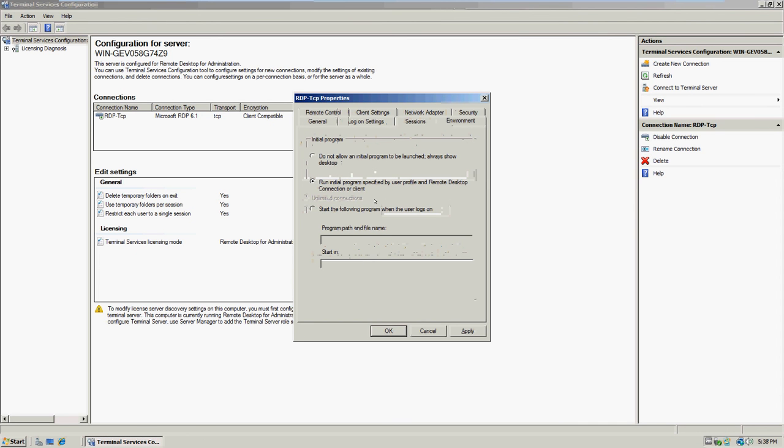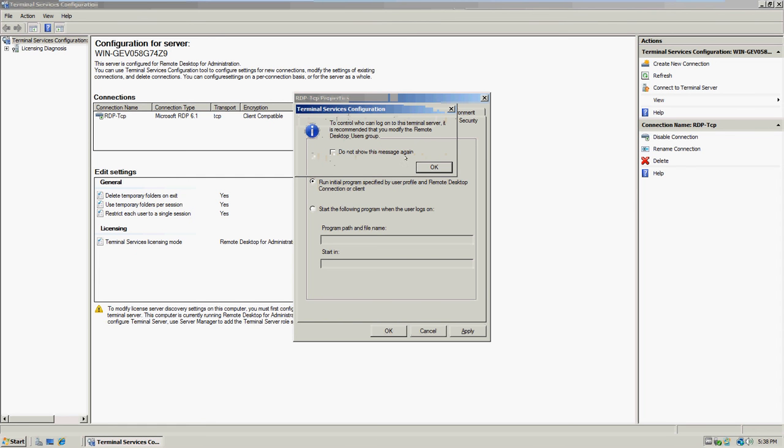Environment: you can run an initial program for specified users, or for the remote desktop connection client, do not allow an initial program to be run. Then you've got security. Notice a box comes up when I click the security tab. Mainly this is to make it more secure, with more control over whoever logs on, so people who don't need to aren't logging on.